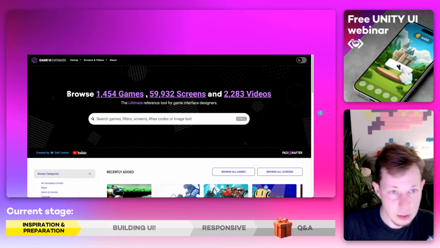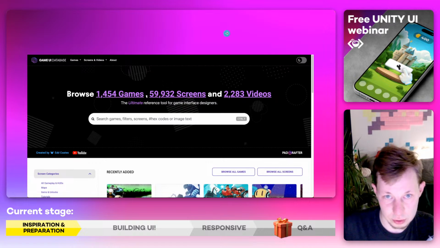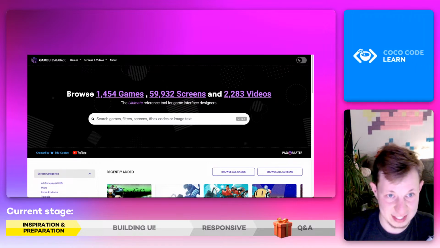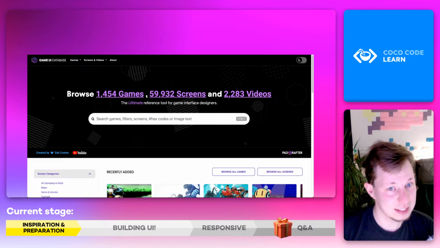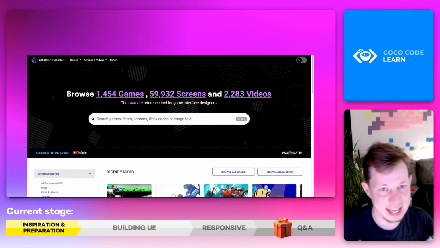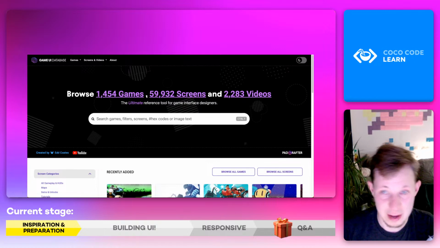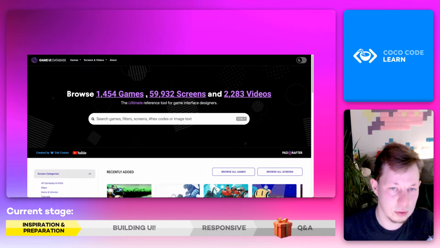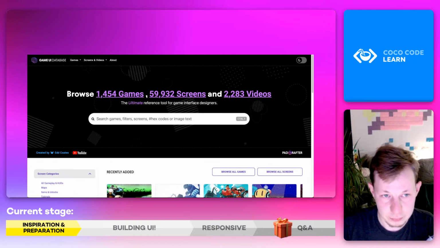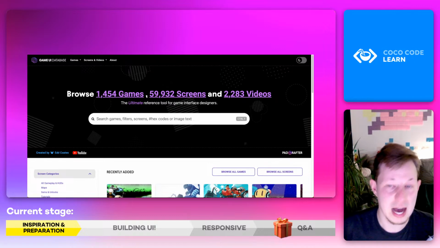Okay, so I've showed you already what we'll be building. We'll come back to that in just a second, but before that, it's worth talking about how we can get some inspiration for our UI. We don't want to reinvent the wheel every time. We want to check how other games have implemented the same thing.